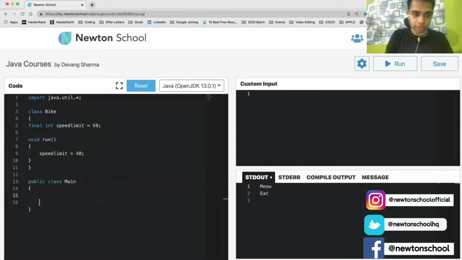I'm creating a main class here, and let me call my static main method. Inside my method, let me create an object of class bike. And let me print the value of speed limit.